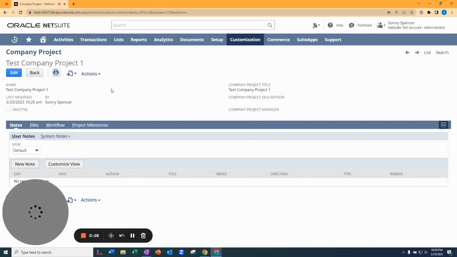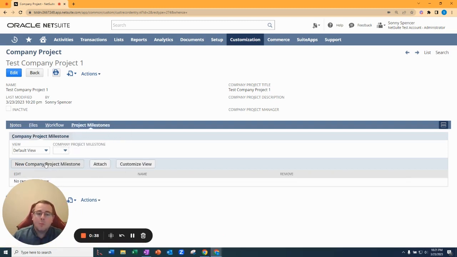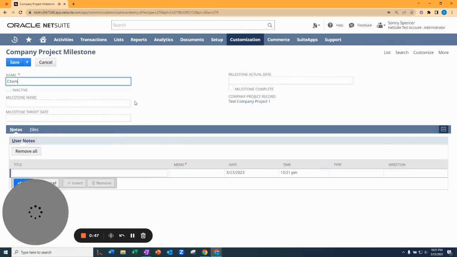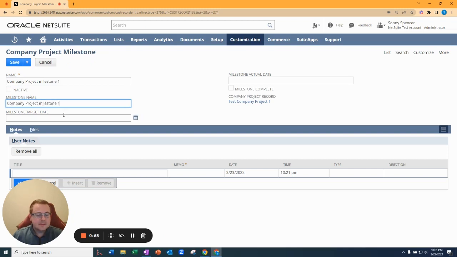So once we have saved the parent record, notice now that we have access to the subtab that we created before for our project milestones. And from here, we can go ahead and create a new company project milestone, one of the child records. So now let's go ahead and give this milestone a name. This is milestone one. Let's say the target date is 1/1/2023. The actual date isn't complete yet, and the milestone is not complete.